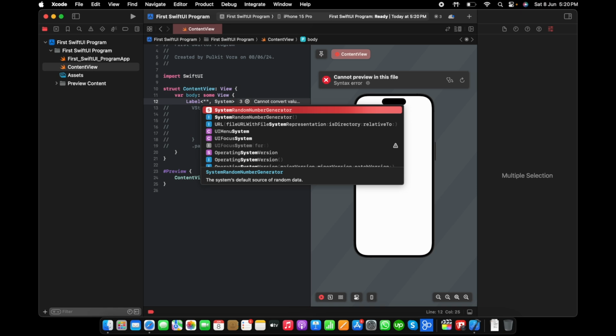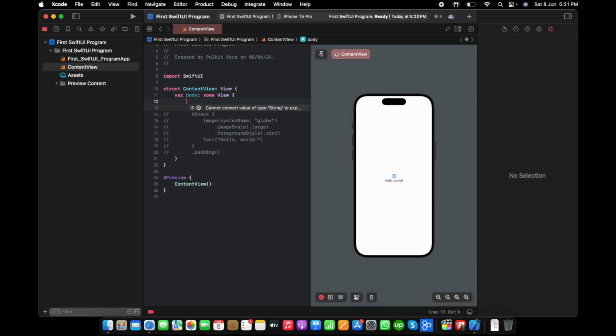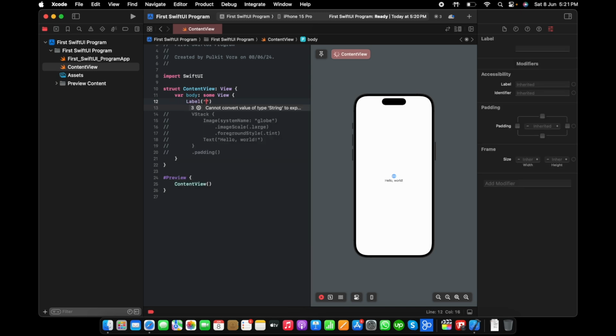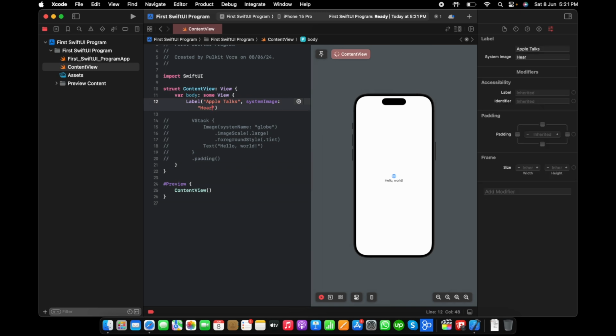Let me add the system icon here. Or I think this is outdated, my bad. I'm going to just write it from my skill. Then it's going to be system image, and then I would say heart. Let it render. Okay, so you can see the heart is added and also the label is there.